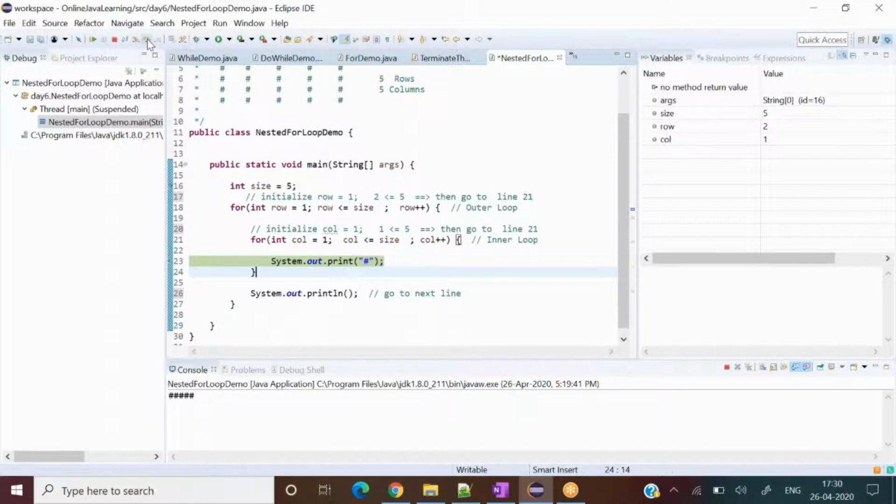So if I press F6, it will stay in the inner for loop itself, then it will do 2, then it will do 3, then it will do 4, then it will do 5, and then it will do 6 also. So if I press this, I will not show you again and again. Once it goes to the line, see here hashes are coming up below. Now it will go to the outer for loop.